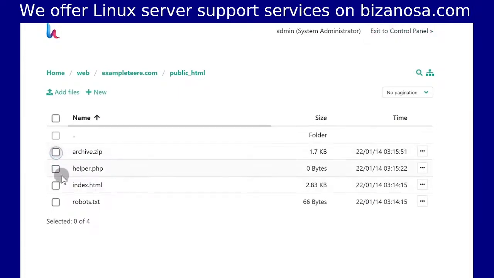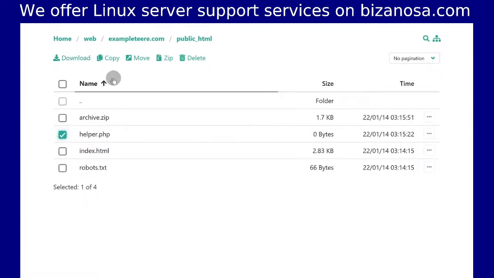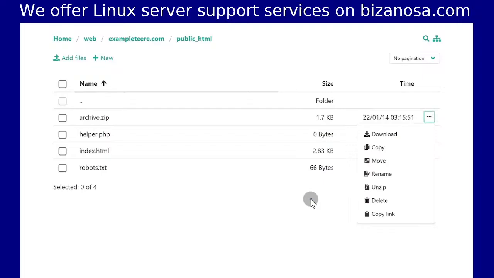Select on the element and more features will be shown for you. You can download, copy, move, all that is there. If you want to go back to a different website, just click on web and you can go to whichever website you want to go to. So if you just click on this side for any file, you can do all these other things.